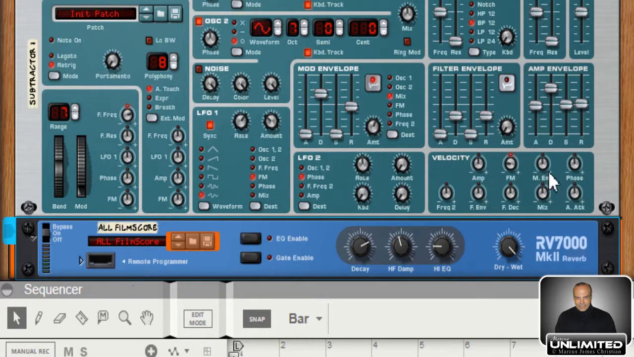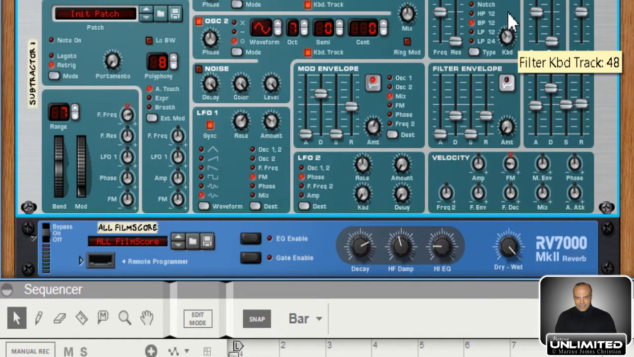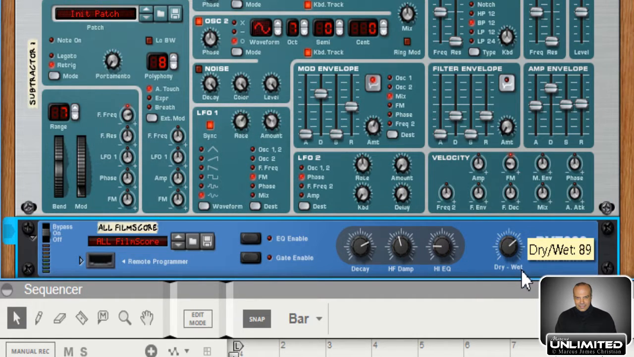I think I want to have the, I'm going to make one last adjustment here. I want our keyboard tracking of the filter to be pretty much perfectly even throughout. So let's reduce this a little bit so that we have.